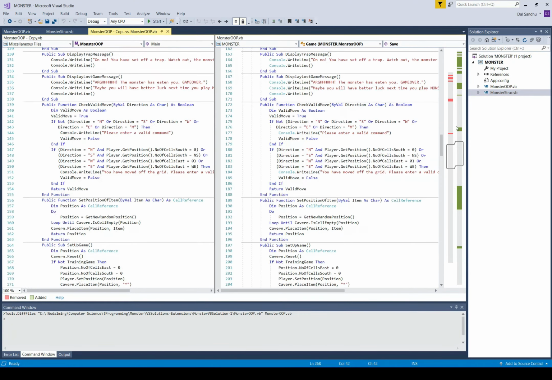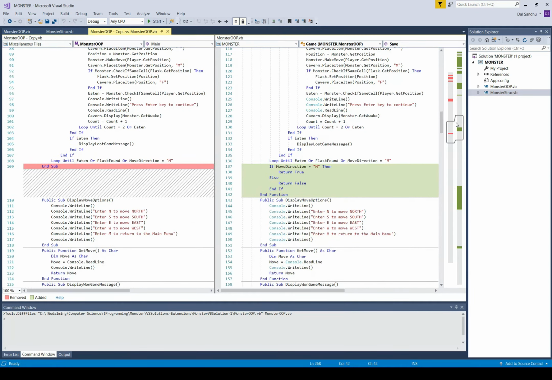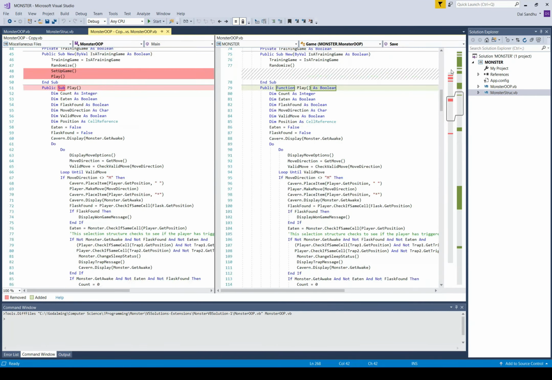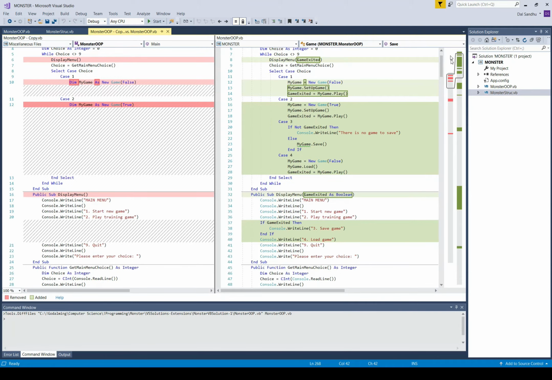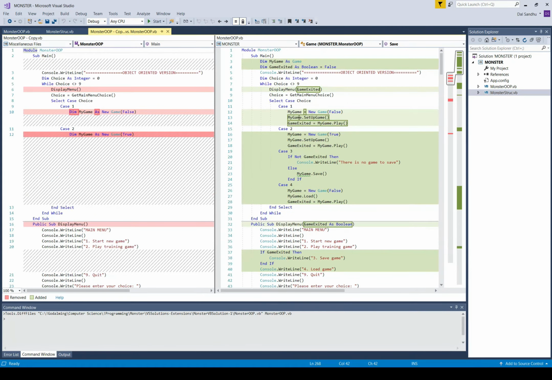Just to, let's see, what do we have here? So what I've done here is, there's lots of ways to do this, but the way that I have done it is case 1 is a new game, normal game. Case 2 is a training game, and then case 3 is a new one that I've added, which is the save, and 4 is a load.